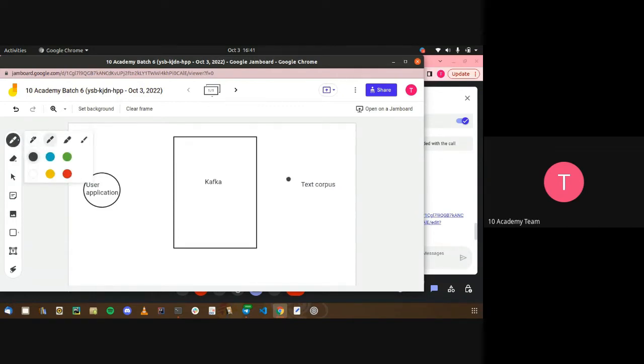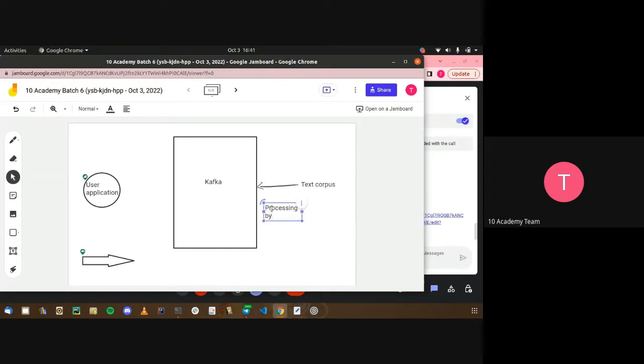I think, okay, so let's just use a marker. So yeah, I'm using my mouse, so don't judge me. Yeah, so there's this text corpus, and you see it processing. Why can't I edit it? Okay, so processing. Okay, yeah, thank you. You could feel free to move that over there.